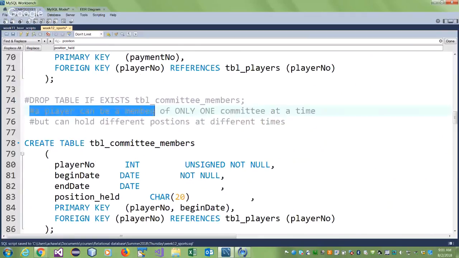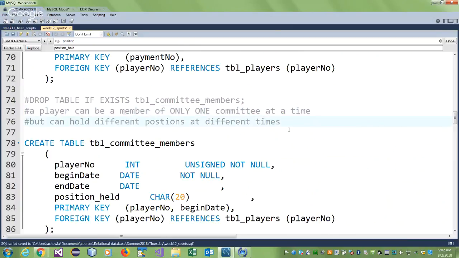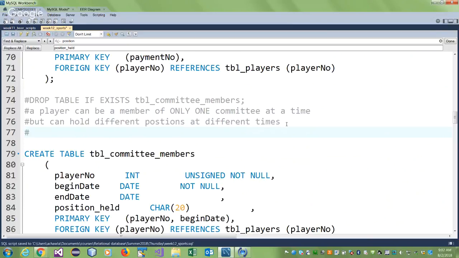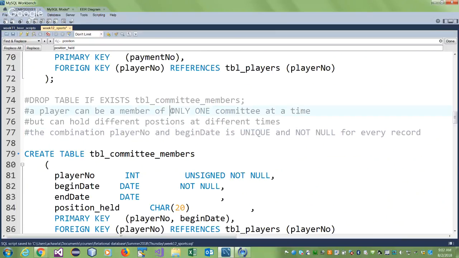And this uniqueness is coming from this restriction that has been placed. A player can be a member of only one committee at a time, but can hold different positions at different times. Which means the primary key, the combination of the player number and the begin date, is unique and not null for every record. Which means what? You can make it the primary key. This combination is unique because he can be a member of only one committee at a time.